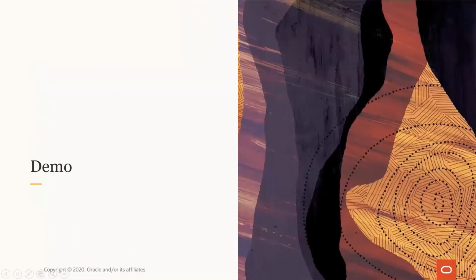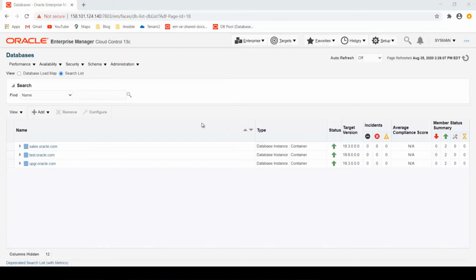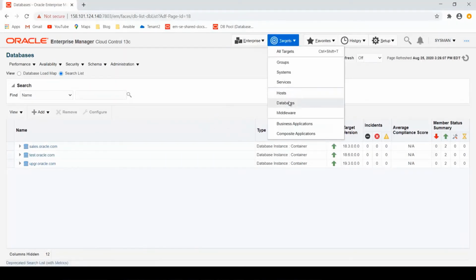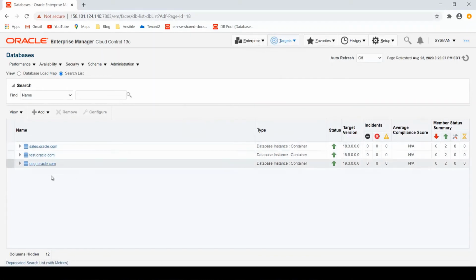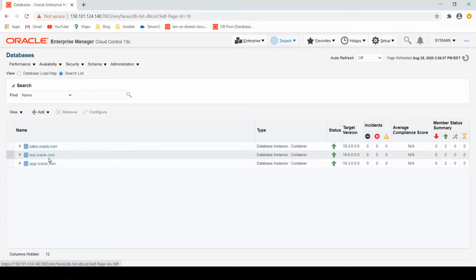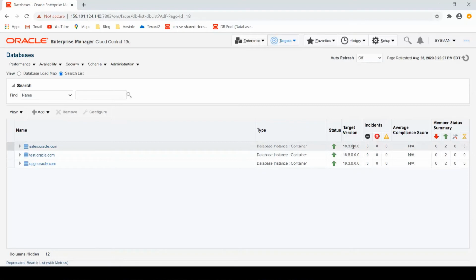So now let's move forward to our demo about SQL Performance Analyzer and Real Application Testing. Okay, this is my demo environment. I went to target databases and I can see all the databases in this demo environment. As you can see, I have the sales.oracle.com, test.oracle.com, and upgr.oracle.com. Along with their versions, sales.oracle.com is a database running on 18.3, I have test.oracle.com that is running on 18.6, and I have this UPGR that is running on 19.3 version.